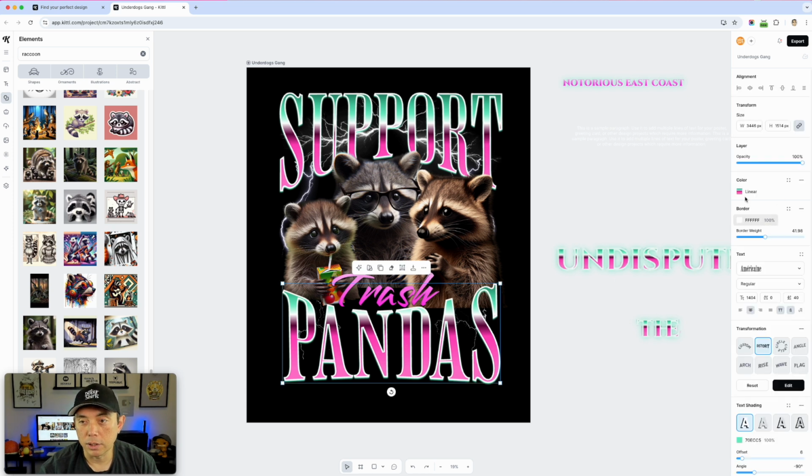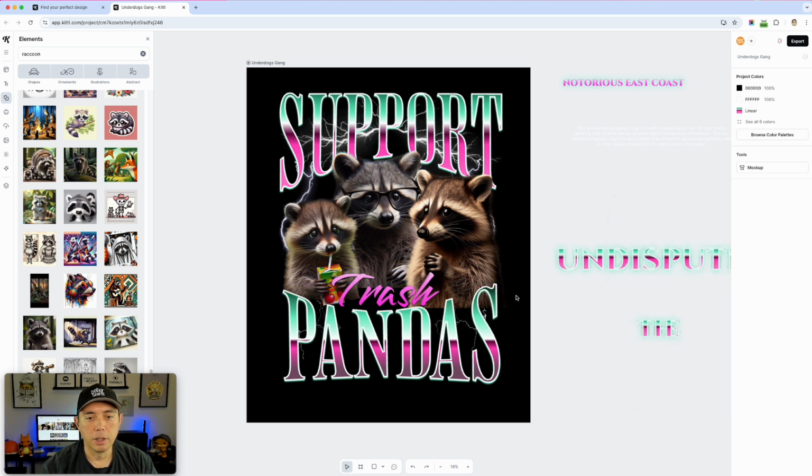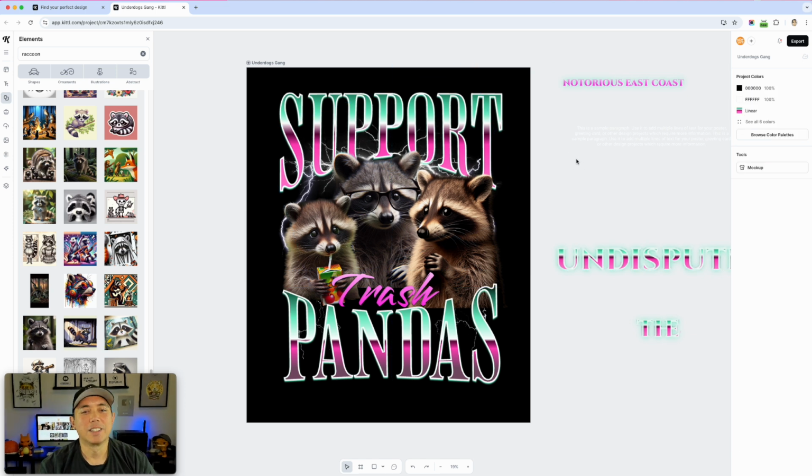So if you want to change the color here on this graphic, you can see that this is pink. What if I want to make it a darker color and I want to move this down? I can do that here and make this darker even, maybe like that. I see how I'm changing it up. So change the colors on these easily if you want to make it blue or whatever, and move the lightning down. Isn't that cool? Support trash pandas.